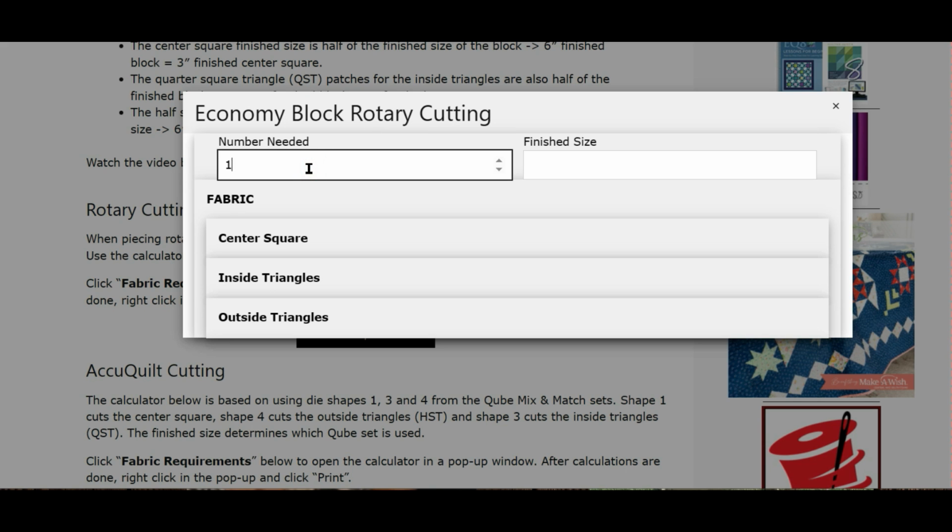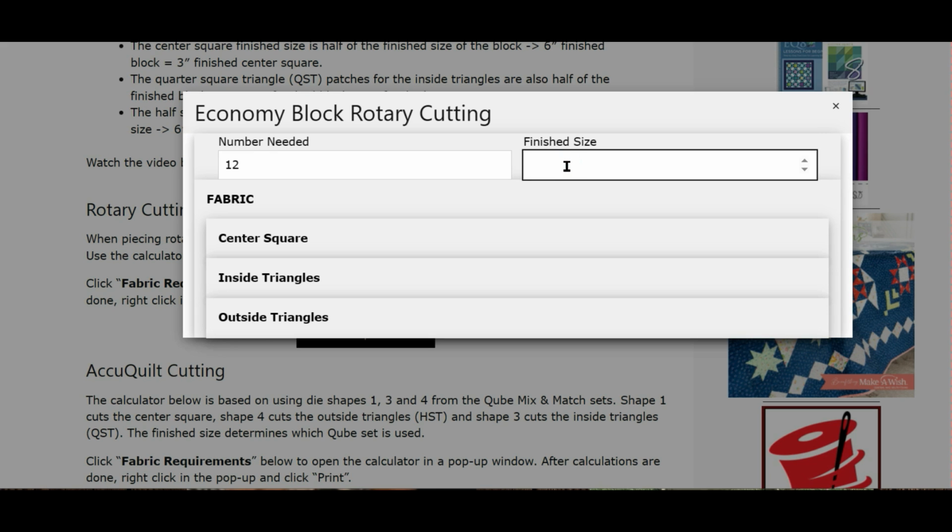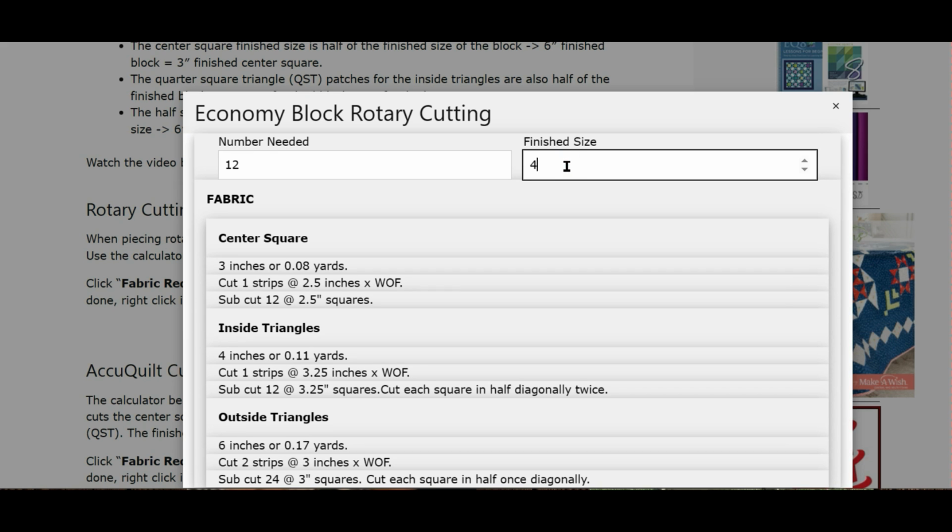We'll put in here the number of blocks we need, let's say 12. And the finished size, you can do any size you want. Let's just say 4-inch finished. And here are your results. You can change these numbers by clicking the arrows up or down, and you'll see that the values change down here at the bottom.